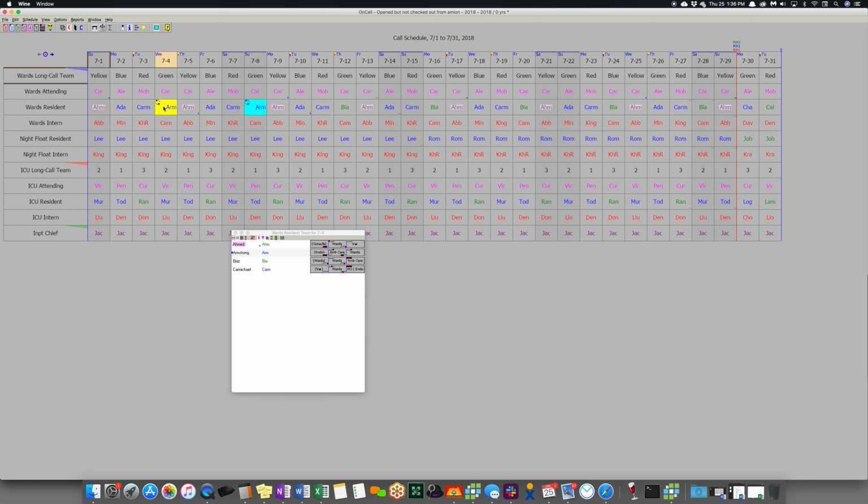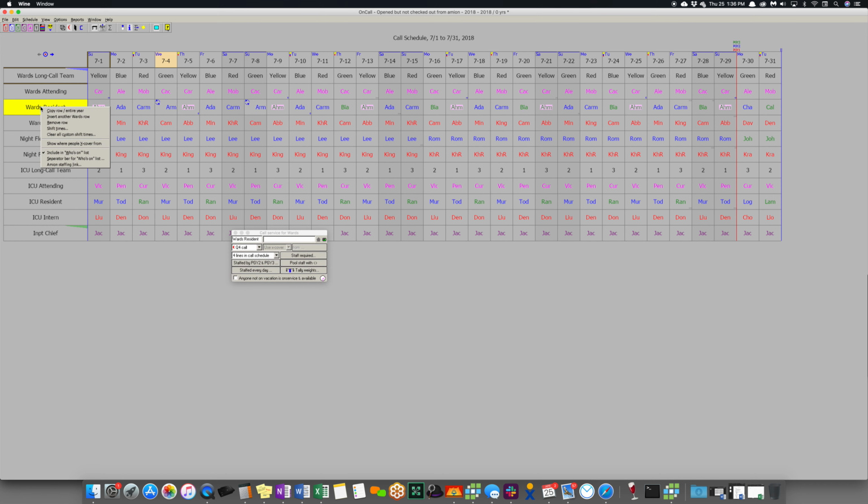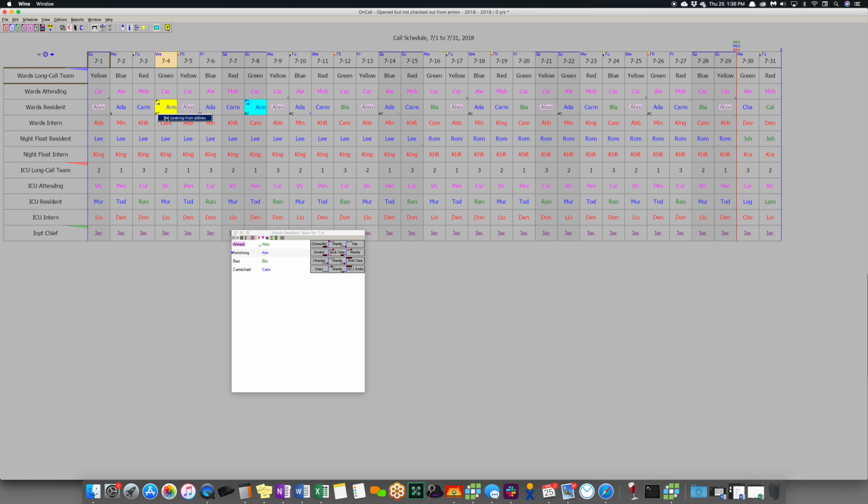If I want to show where Dr. Armstrong is covering from, right-click on the service that you've scheduled them onto, and in the menu, choose Show Where People Cross-Cover From, and you'll see little symbols coming in. Now, if you want to change what symbols appear, right-click on it and set the abbreviation to what you want. Maybe I want to say ambulatory care spelled out.